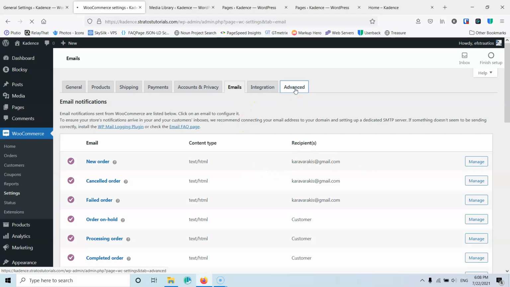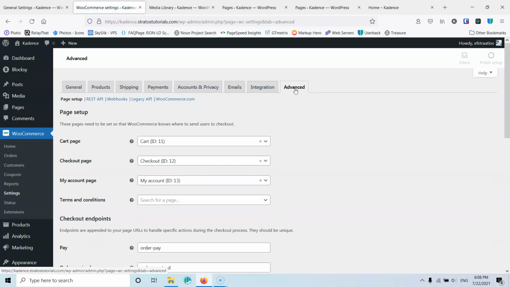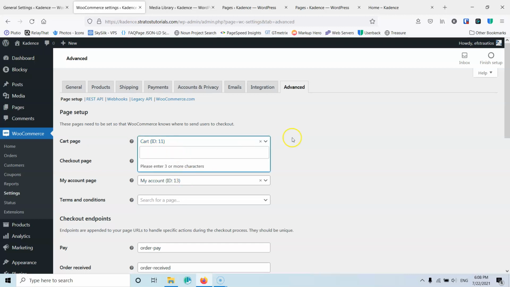Okay, let's go to advanced. And inside the advanced, we have the page setup first, and this is the cart page, and you can see that we have the cart ID 11, which means that we can change the cart page if we want to something else. Of course, we can also go directly to the cart page and add a different shortcode, and it will handle like a cart page, but this is for WooCommerce to automatically redirect us to the cart. You have to go and change that here.